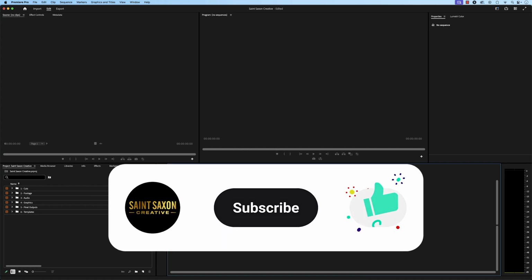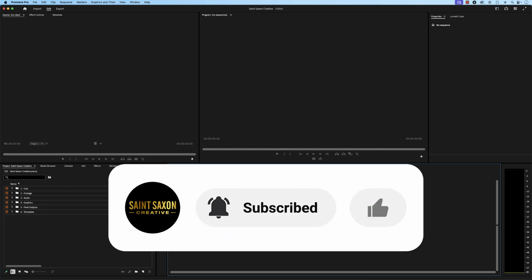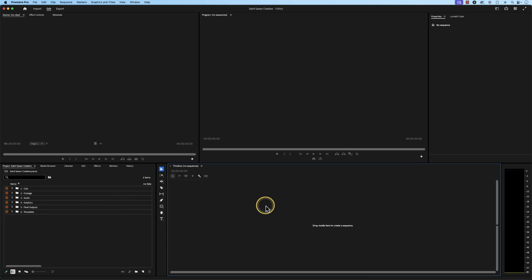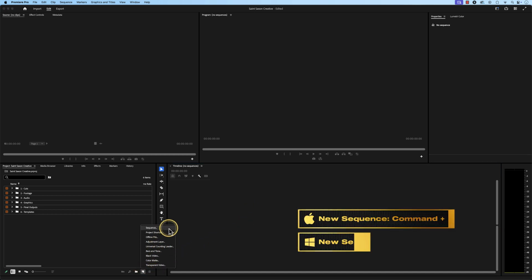How to create a 1920 by 1080 sequence in Premiere Pro. In the bottom right corner of the project panel, go to the new item button and click on sequence, or press Command N on a Mac or Control N on a Windows computer.